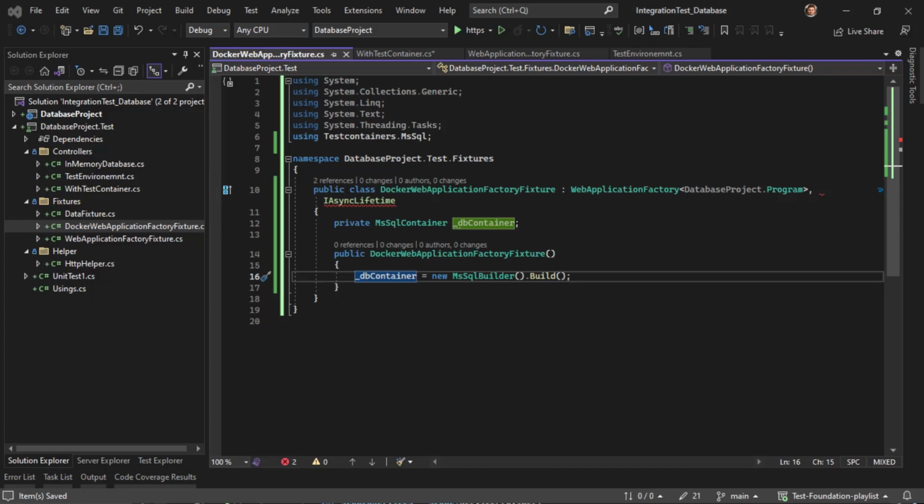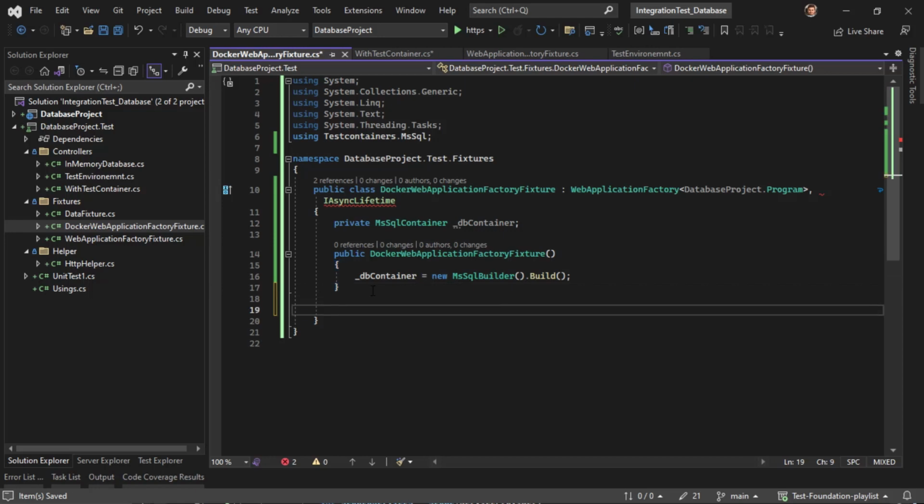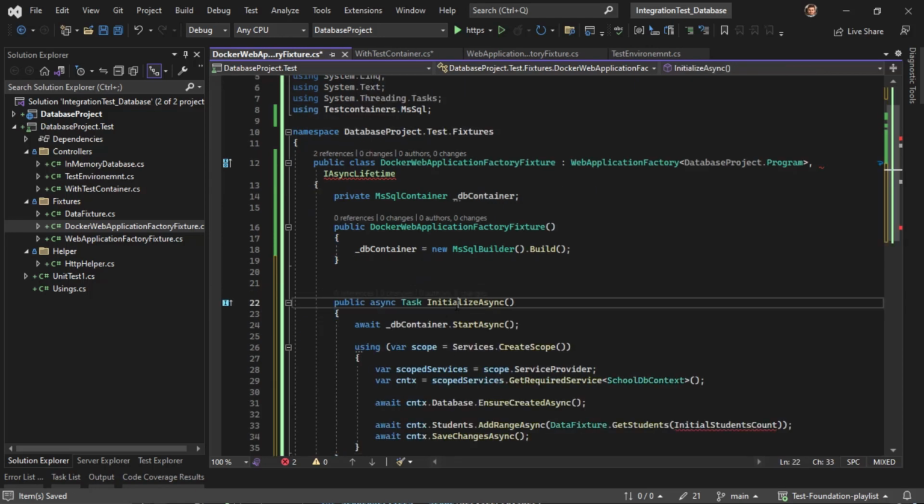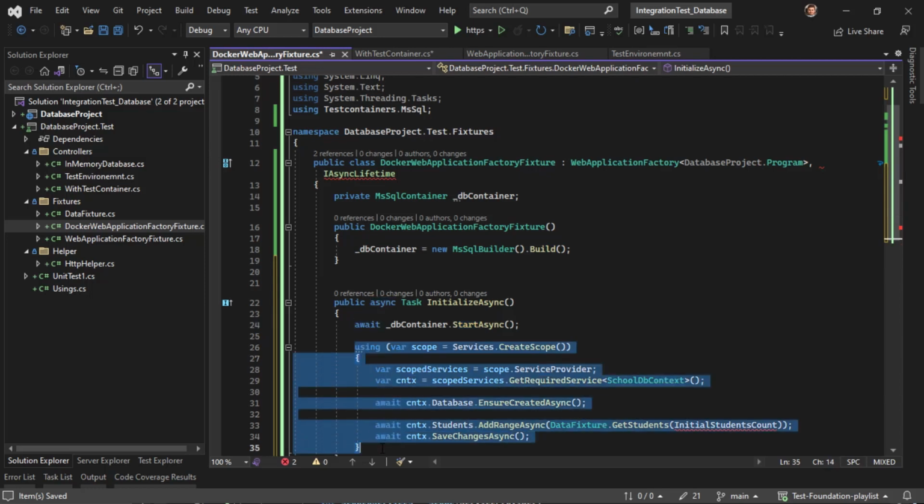And let's implement IAsyncLifetime here. For doing that, first I need to write my InitializeAsync method. I am creating the InitializeAsync method here. I am telling the dbContainer to StartAsync. It is going to run the container for us. After running the container, I have access here to the database inside the container.